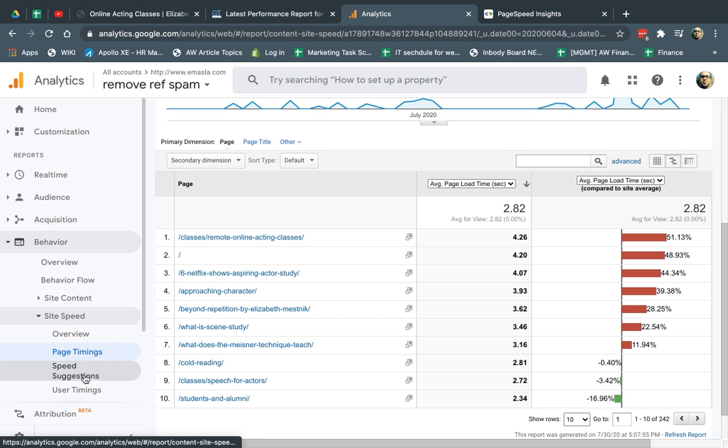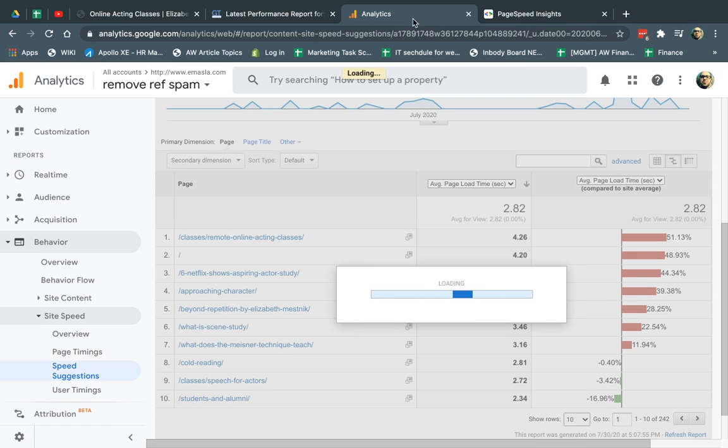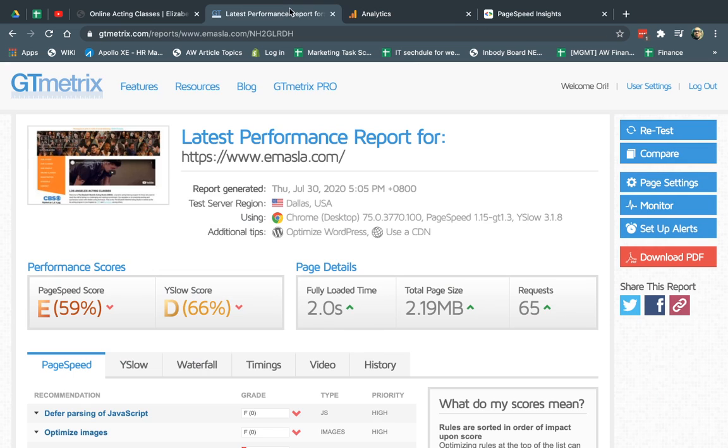Google Analytics has the same thing, it has speed suggestions. So if you click on the pages, you'll be able to see suggestions, right? And so let's look at that for a second. Okay, and while it's loading, I'm going to jump into one more thing.